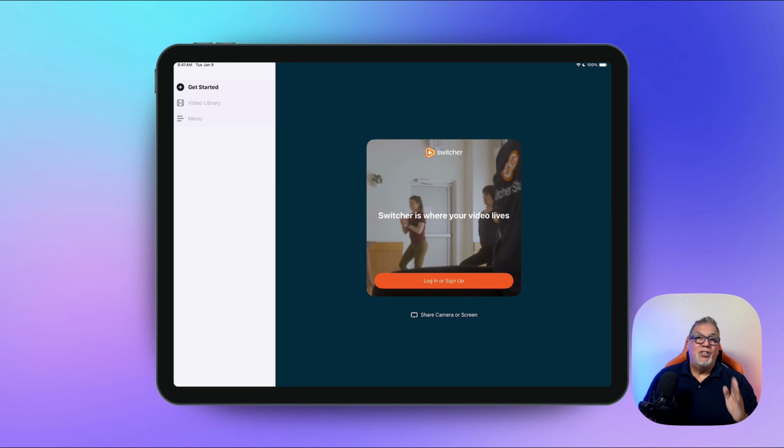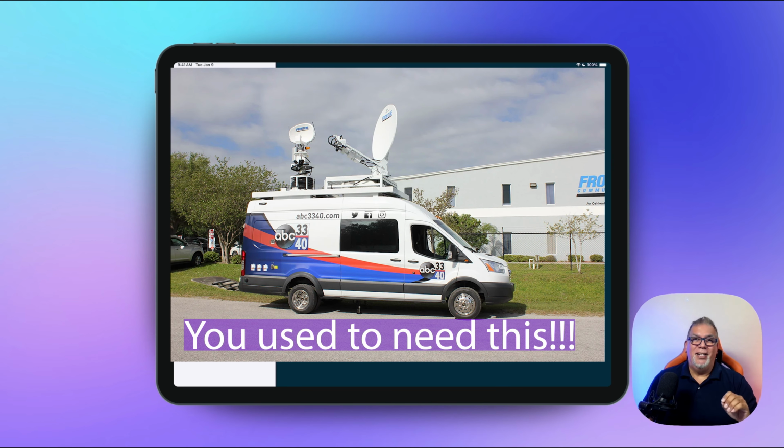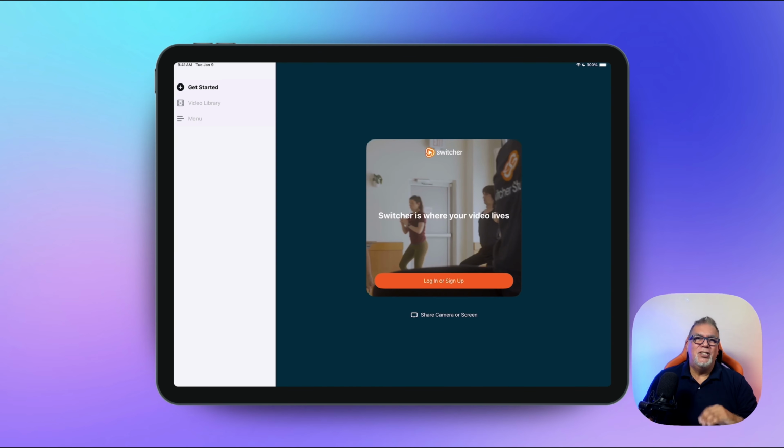Let's dive in. Now, Switcher Studio is an app that allows you to connect to multiple iPhones or iPads. Think of it as a mini TV studio in your pocket. It's perfect for teachers, businesses, churches, content creators, and sports broadcasters. Instead of using some complicated setup with expensive cameras, you can switch between multiple mobile devices, add overlays, graphics, and even bring in remote guests in real time.